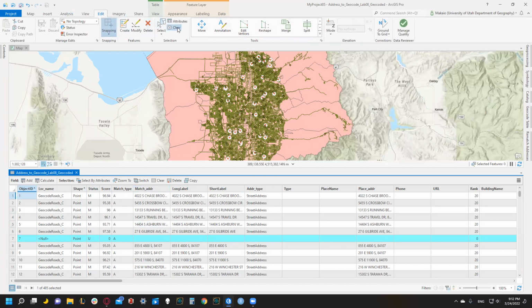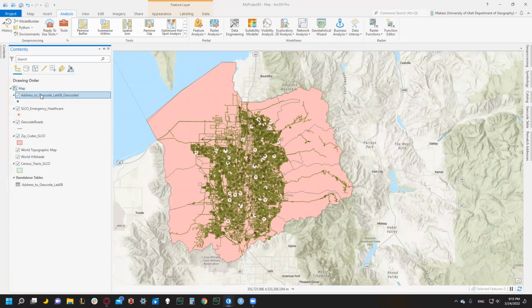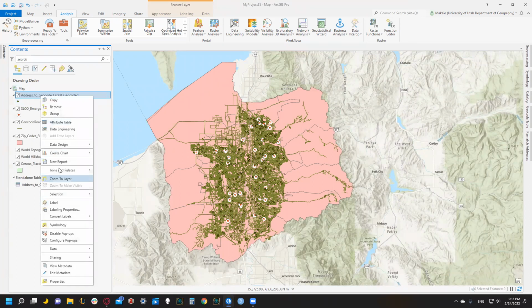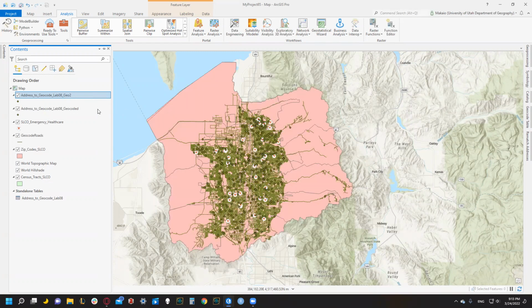So I'm going to go to edit and clear, and I bet you a dime that this works now. So let's right click and then go to joins and relates, spatial join. And then let's select our join features as our census tracts, 1-to-1, keep all target features. All right, pretty please. Yes! Okay, that was the thing. I doubt that all of you might have that issue because you might not select the attribute table. So yeah, I'll just put a note in to skip to this. All right, cool.